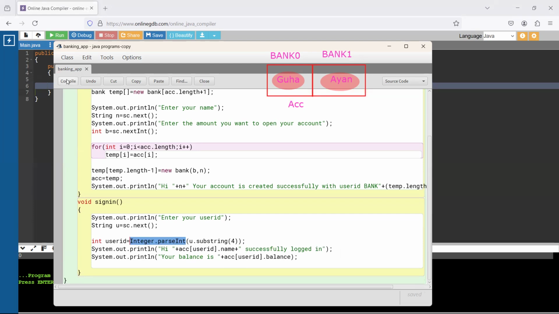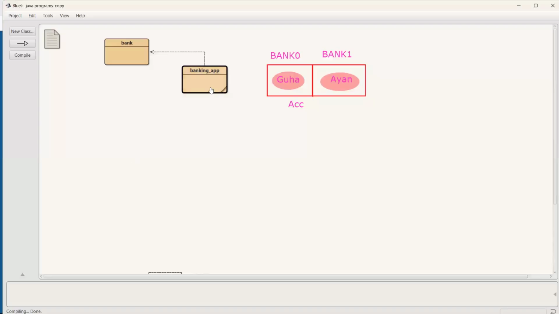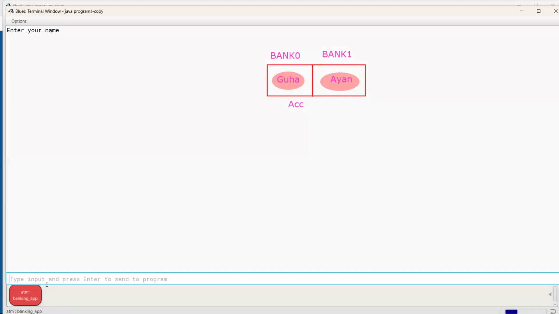So now let me compile once again, and again our ATM is open. So someone comes to the ATM. Suppose, let me give the name of the ATM. So someone comes to the ATM and he has two options, sign in or sign up. So suppose he or she chooses sign up.